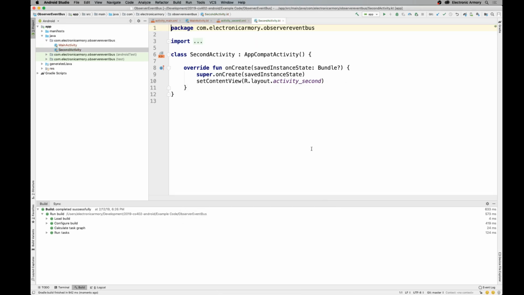We'll add this to Git, so this goes up on the repo, which I'll link to in the video's description if you don't have access to it.